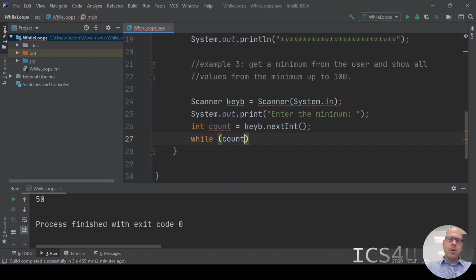And while the count is less than 101, because I use less than and not less than or equal to, I'm putting 101. So it will go to 100. When it gets to 101, it does reach 101 as well, but it doesn't go through the body of the while loop. And look at me, it's a curly brace, right? So the curly brace is for the while loop. Now we're going to print out on separate lines the value of count and increase count by 1 using count++.